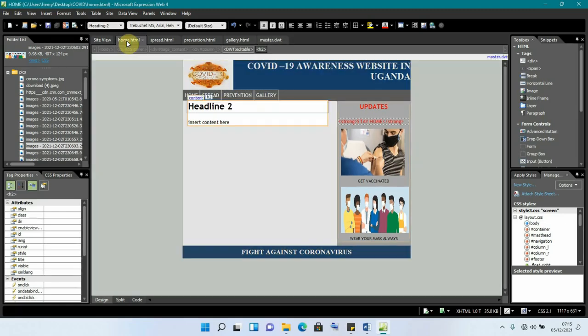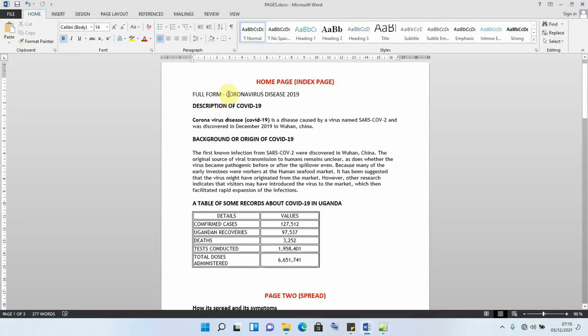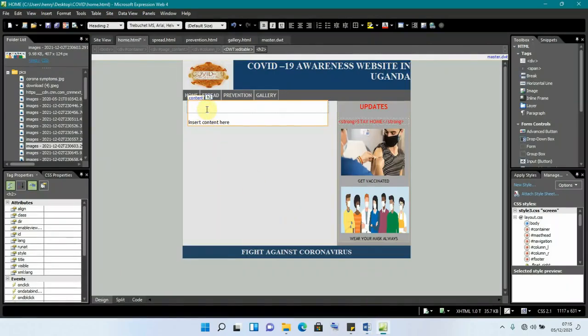Let's come to the home page. We add the information we need there. So I'm going to wrap this information. I put what we need to put there. For example, I'll come back to my document that we are going to be using. They told us to write coronavirus in a full form. So I'm going to copy this one. I'll go back to my software. I paste it where I want to go, just like that.